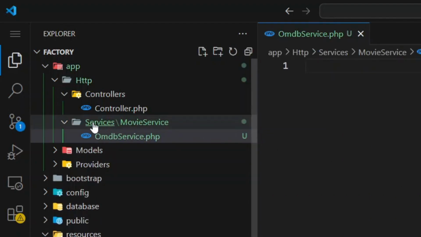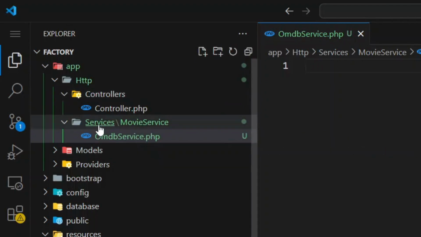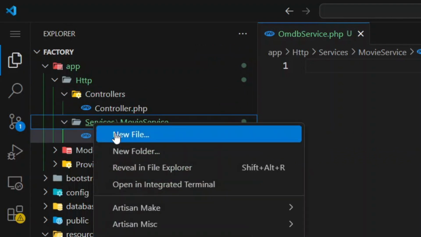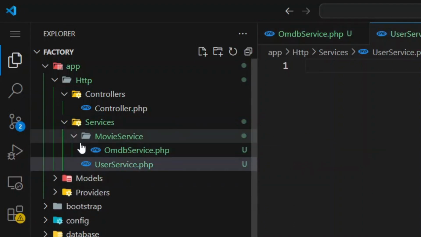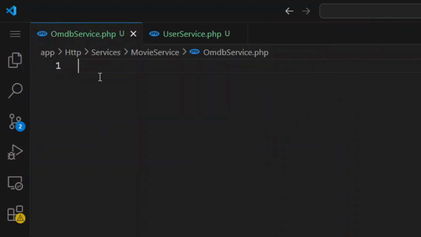I want you to notice something. This folder structure doesn't look right in here. So I'm just going to create a dummy file. On services, I want you to right click, create a new file. Let's just call it user service.php. Now this looks a little bit better. We can visually see it much better this way. In movie services, we've created an OMDB service file. This is the API we're going to hit.